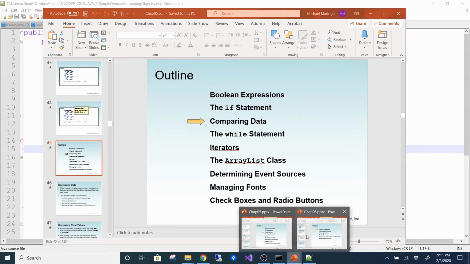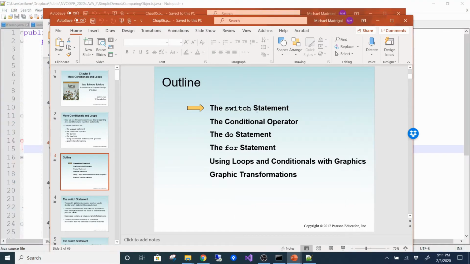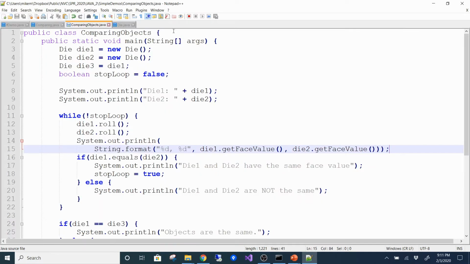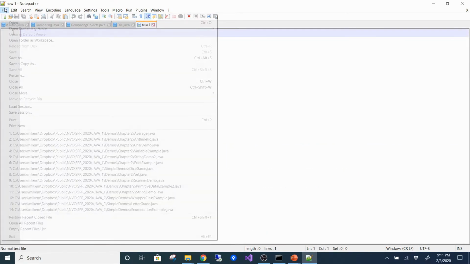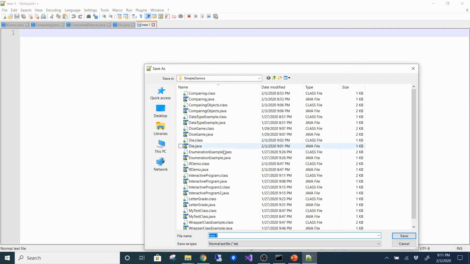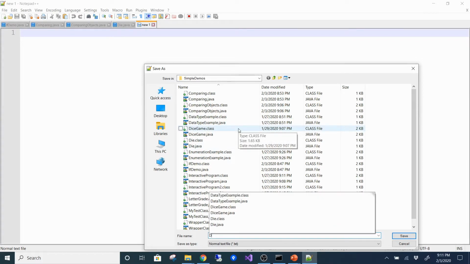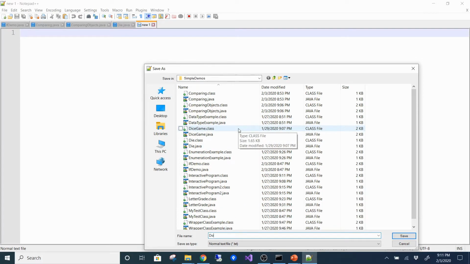Now, chapter 6, we'll talk about the switch, the conditional operator, the do, and the for. All right, let me do an example of the do since we just talked about if. We can see the difference between the two. So I'm going to come over here, make a new program, and call this one rolling dice. I'll make a dice game real quick.